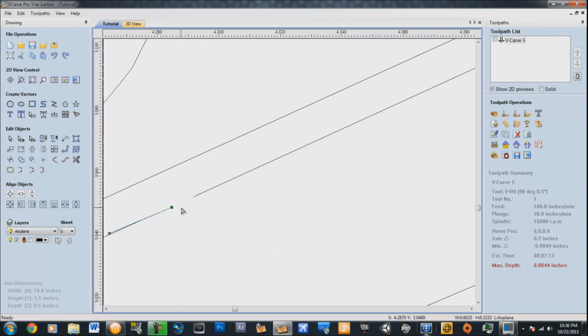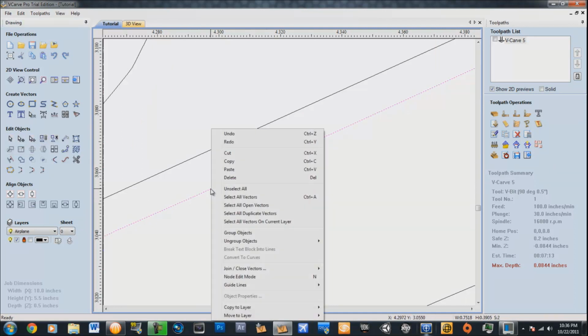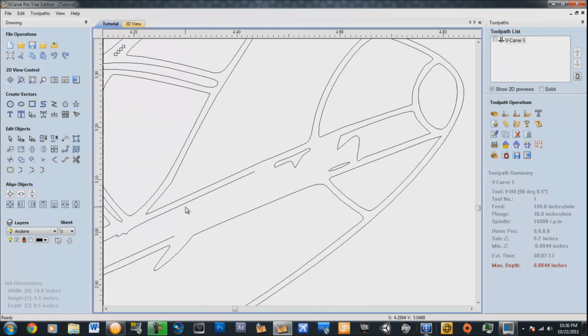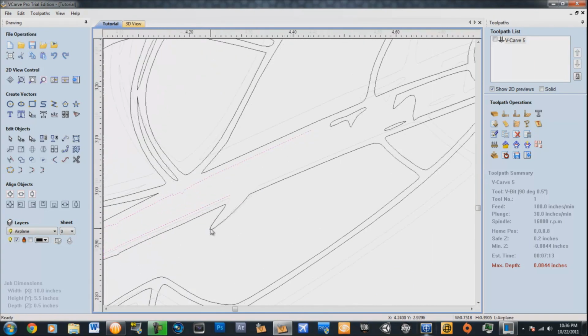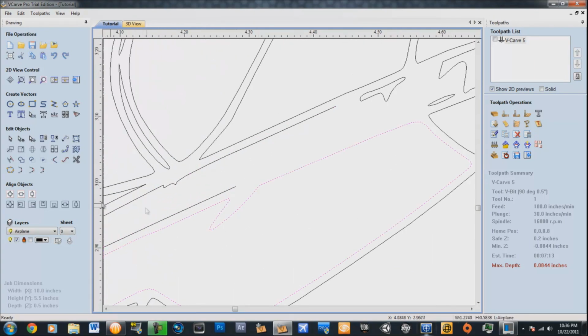Alright, let's move that over. Then shift, select tool, shift, and then right click, and I'm going to press join close vectors with a line. That should have. Yes, it did. Alright, I'm just going to fix this one here as well.